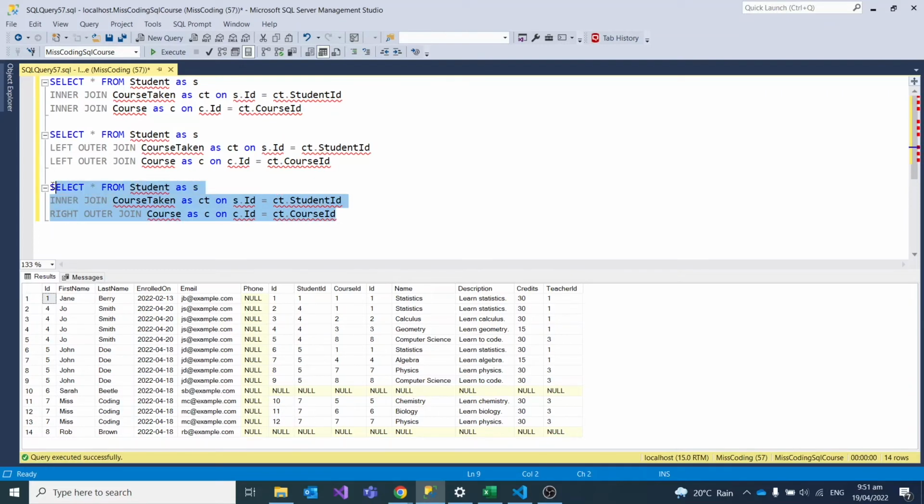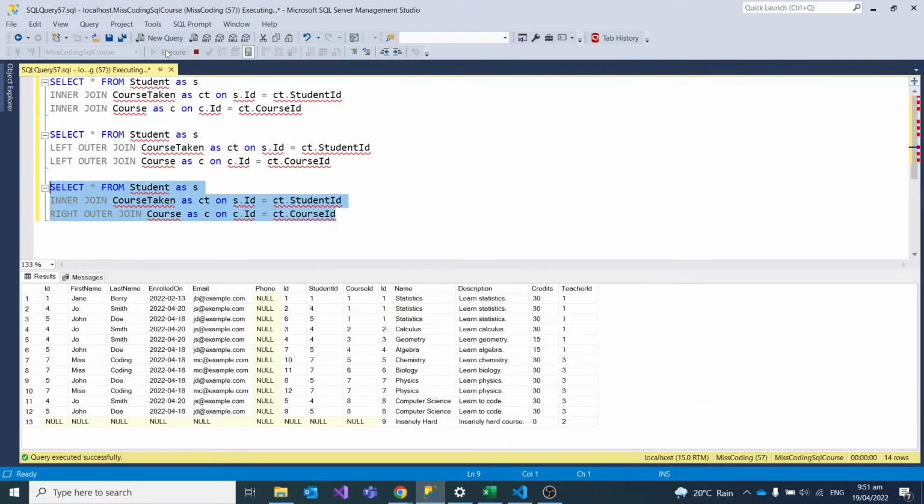So if I do the select here, you can see that I've got no students taking that insanely hard course. You can still see that there are multiple courses listed where multiple students are taking them. But yeah, for any courses where they're not being taken, it's null.